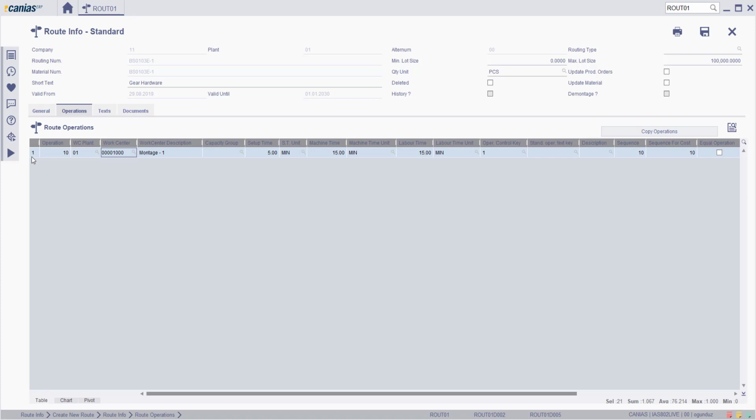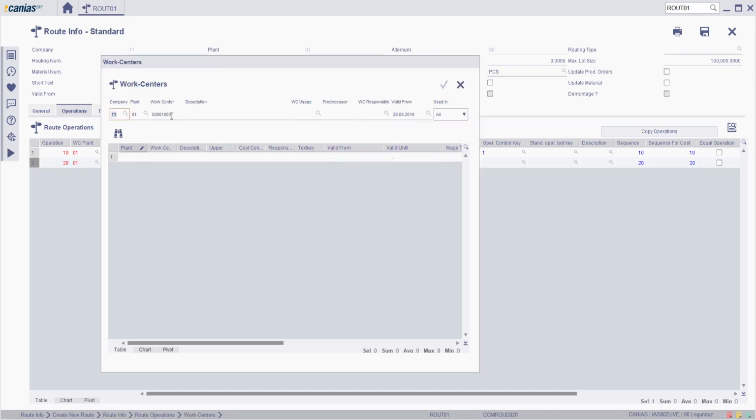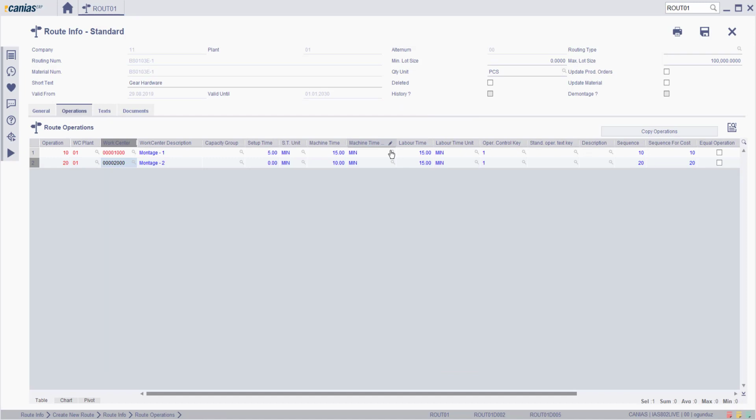To add a new operation, press the Insert key on your keyboard, and then from the Work Center area, select the second Work Center to be used in the operation. If desired, machine, labor, and setup times can be arranged from the screen. The sequence field on the screen indicates the operation priority. From smaller to larger, it determines the order in which operations will be performed.